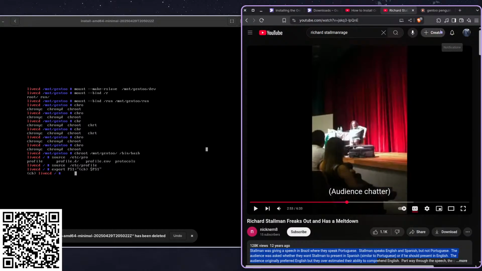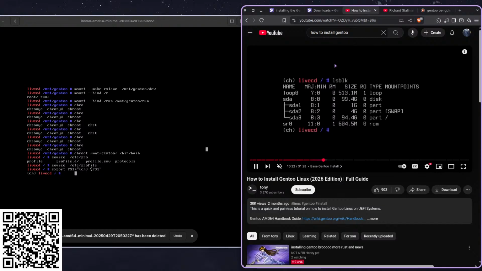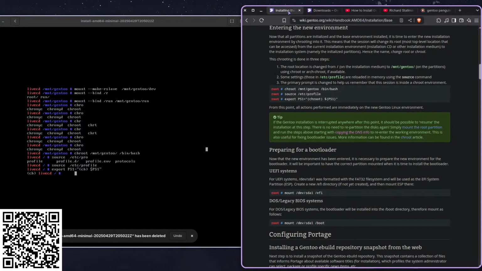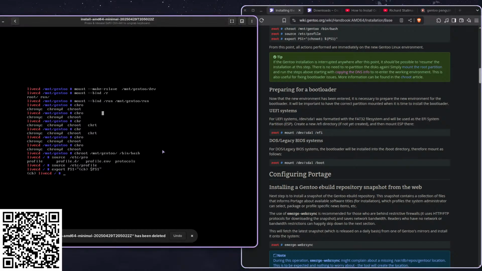What's this? Yo, RTP based. Okay, so let me just go here. Now that the new environment has been entered, it is necessary to prepare the new environment for the bootloader. It will be important to have the correct partition mounted when it's time to install the bootloader. Mount.